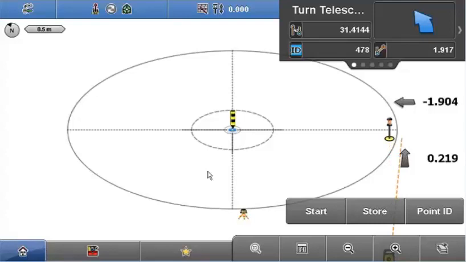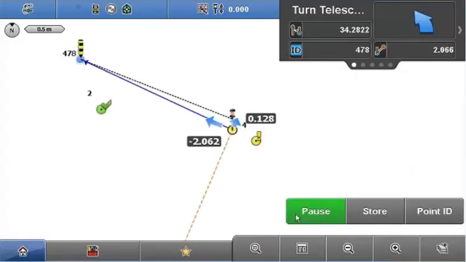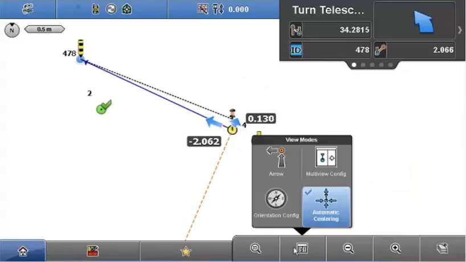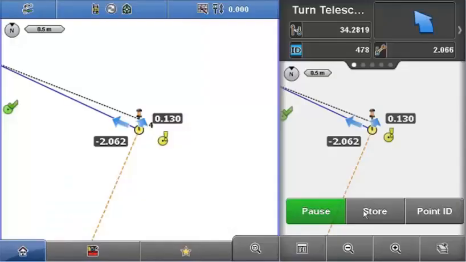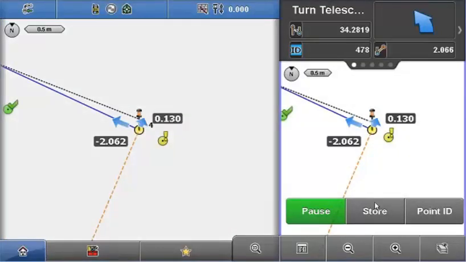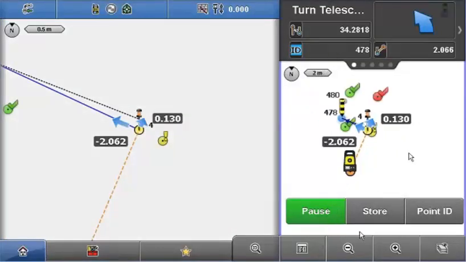If I just press start to measure. Okay, so that's my distance to the point. Okay. So what I want to do now is use the split screen version. I'll use multi-view. I haven't mentioned that yet. And there's 3 different ways of orientating the screen. I tend to go for this one over here. And so here I can have a nice site overview.